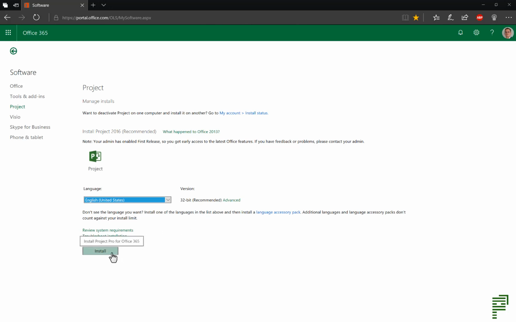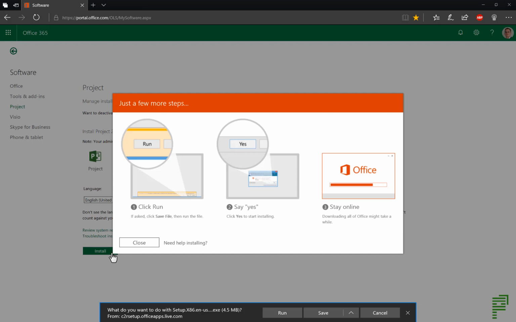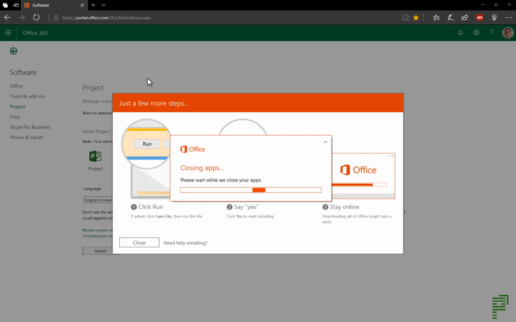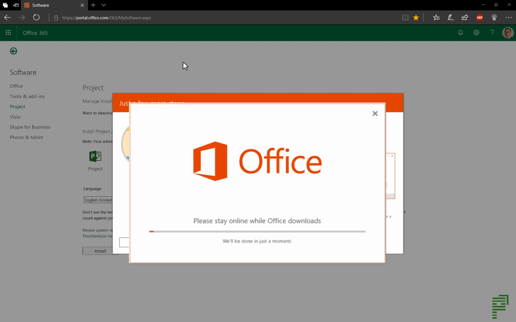Now what will happen is that a menu will pop up asking you to run an executable, and as soon as you click on run, a new pop-up window will show you that if you have any Microsoft Office applications open, to be specific, Microsoft will help you close those down. Now you can do that yourself, or you can let the app do this. I just let the app do this to show you this short menu. Once that's done, a new pop-up shows up and it says, please stay online while Office is downloading.